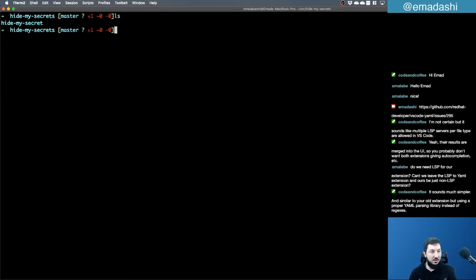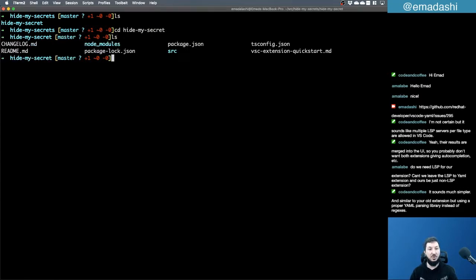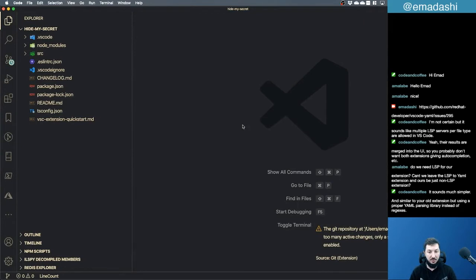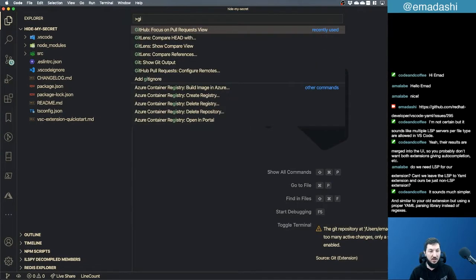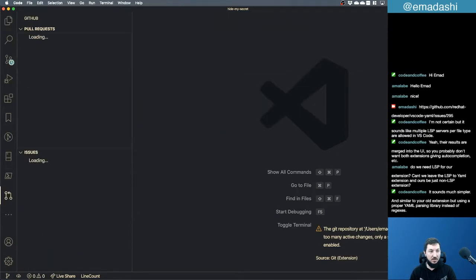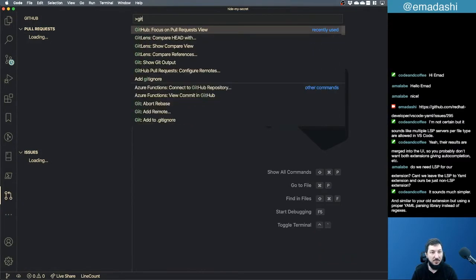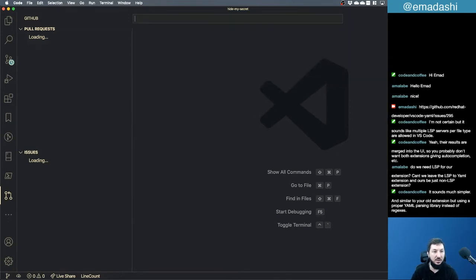cd hide my secret, list. Awesome. Let's open this. Or maybe before we open it, git add. We need a .gitignore before we add. Let's open this one. I have an extension for that. Add gitignore. Sorry, I didn't mean anything. For example, git ignore, add git ignore.